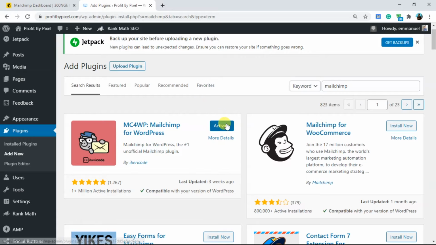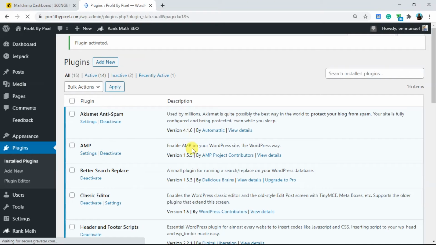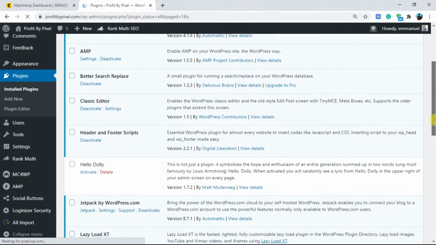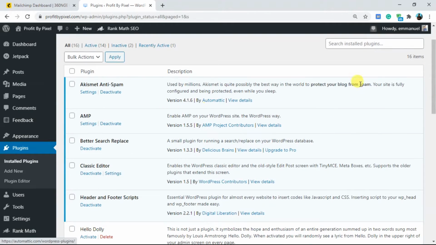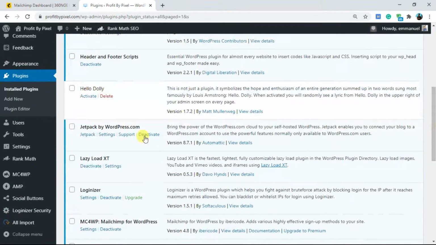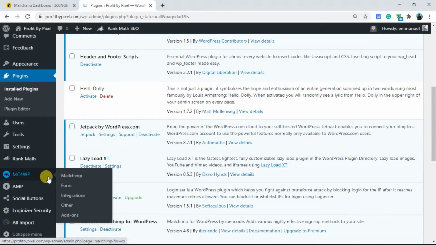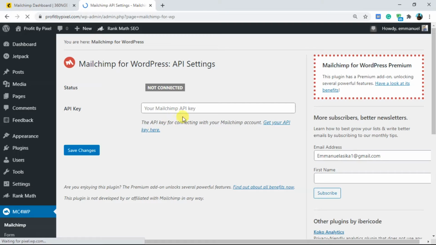So I'm going to guide you how you can integrate your Mailchimp for WordPress plugin with Mailchimp, so we can actually use Mailchimp on any post or any page or on a widget to collect leads on your website. So this is the plugin over here. So I'm going to click on Mailchimp itself, and it's going to give you this settings page.